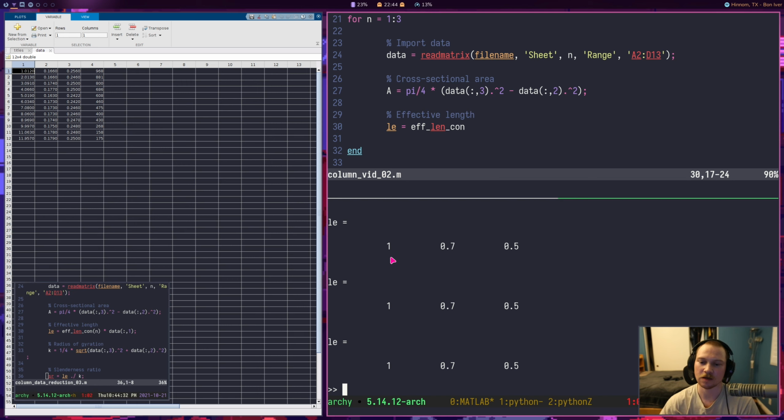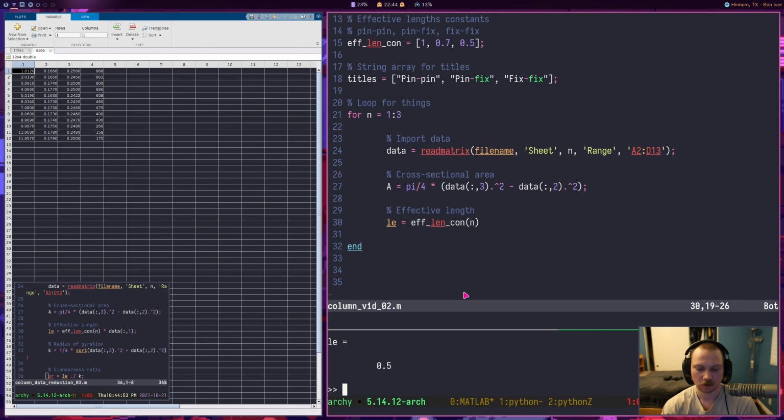We want to have our first pass do it for Pinpin, so 1. Our second pass do it for Pinfix, 0.7. And our third pass do it only for 0.5 for fix. So we actually need to put n in parentheses here. And now if we run it, it's just like we want. Okay, so there we go.